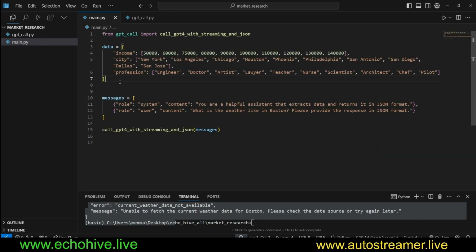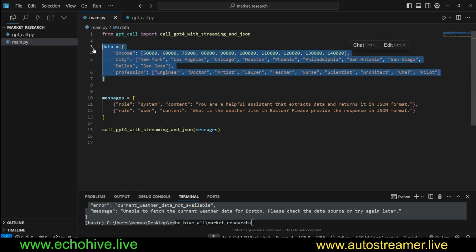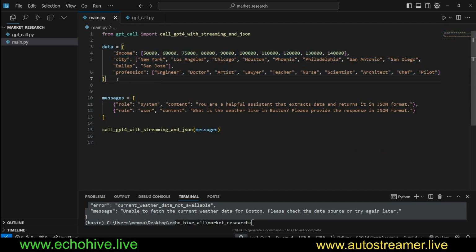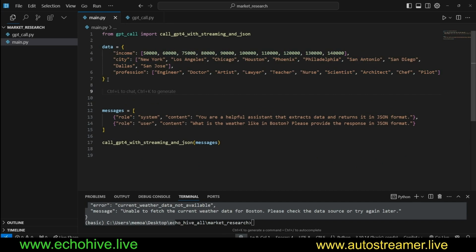Okay, so something like this. Now we can actually use this data to generate personas. Let's try it with a comment here: create a persona.